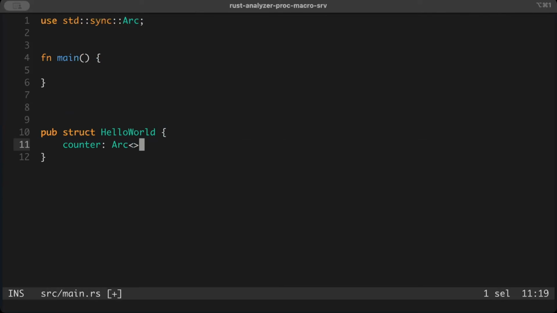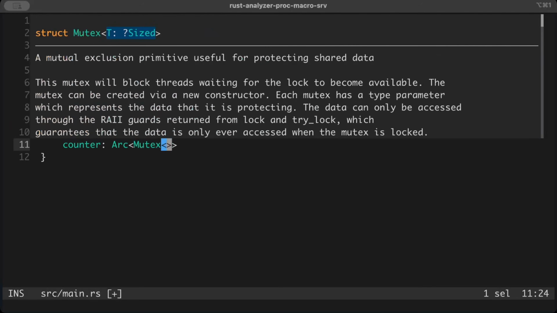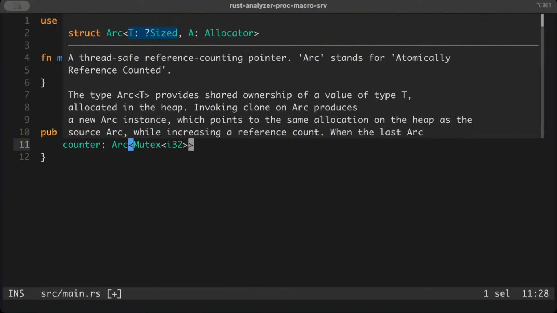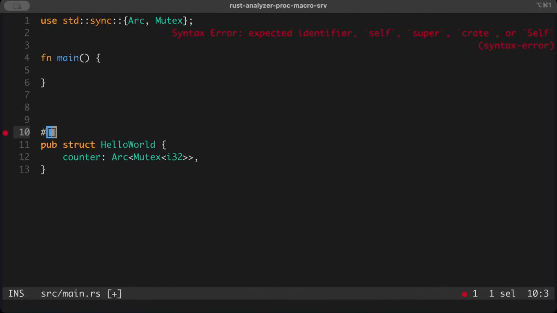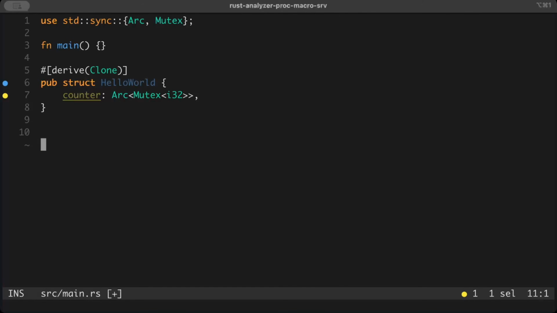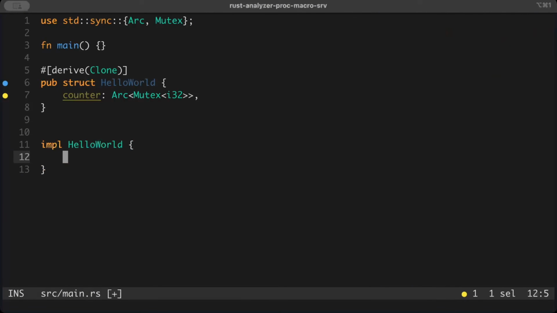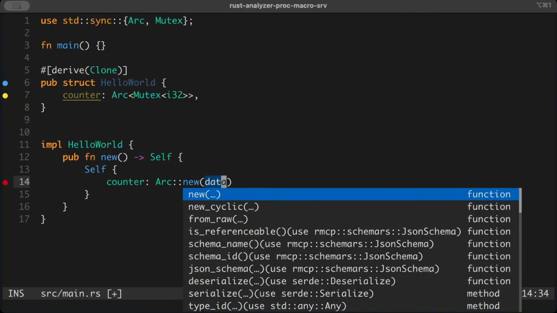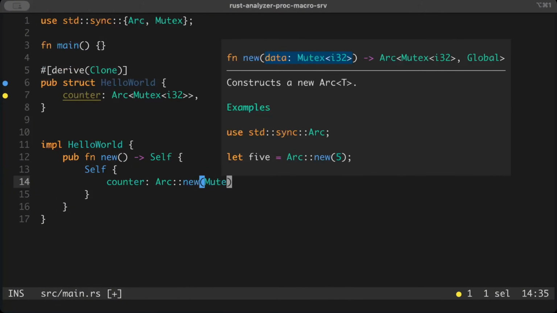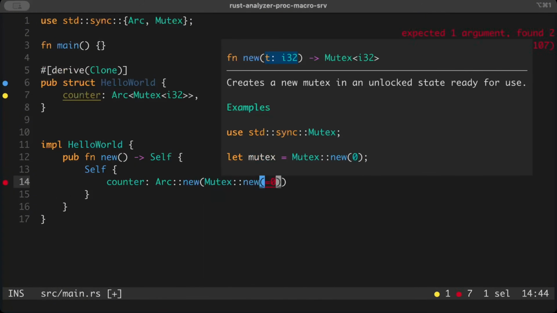Arc and Mutex and i32. So derive Clone. Let's add an impl for our tool. So impl HelloWorld, and right here we have first of all new, and 0.